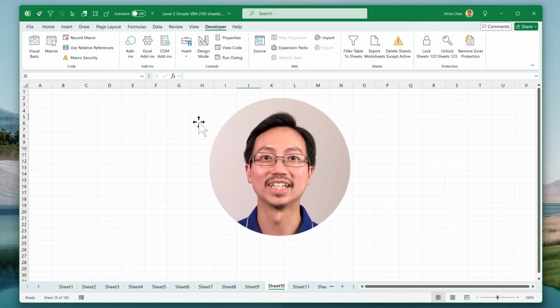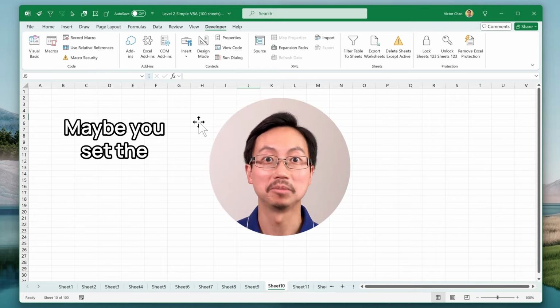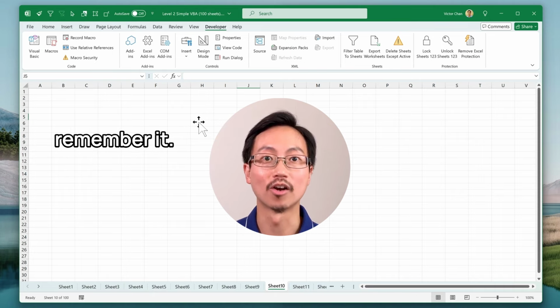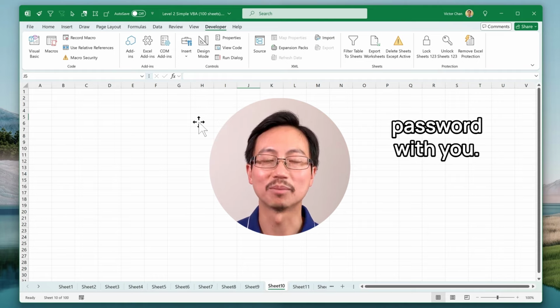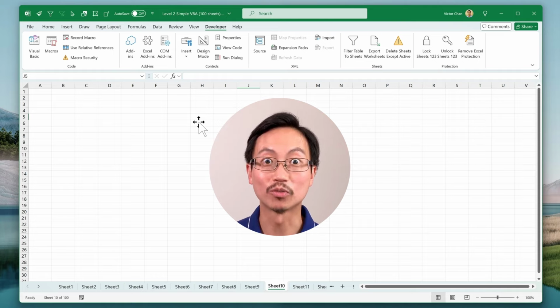This works great when you can set the password. But what if you don't know the password? Maybe you set the password a few months ago and can't remember it. Or you're working on a spreadsheet from someone who left the company last year but forgot to share the password with you. It can be so frustrating when this happens. So what can we do?